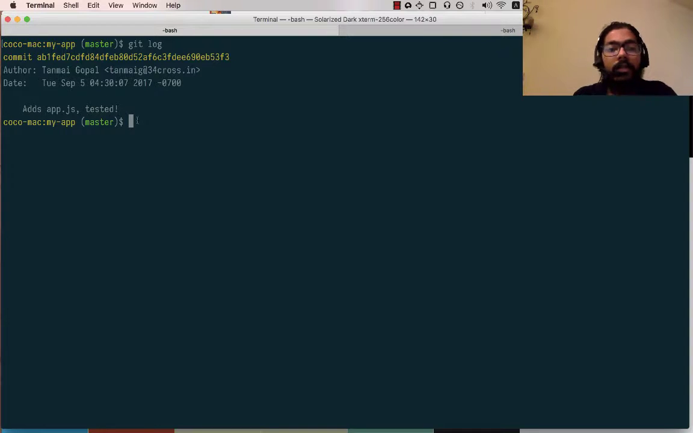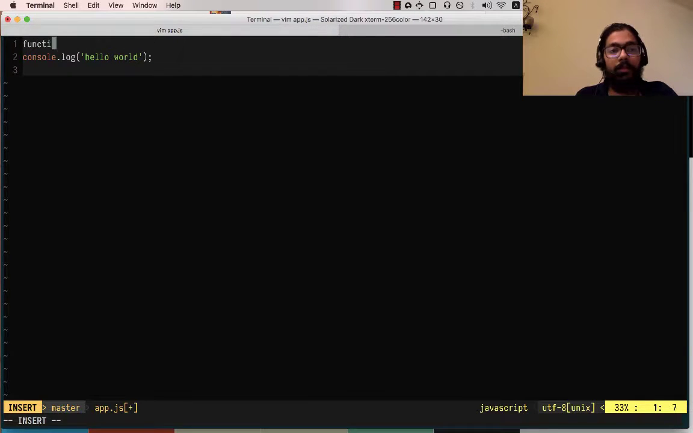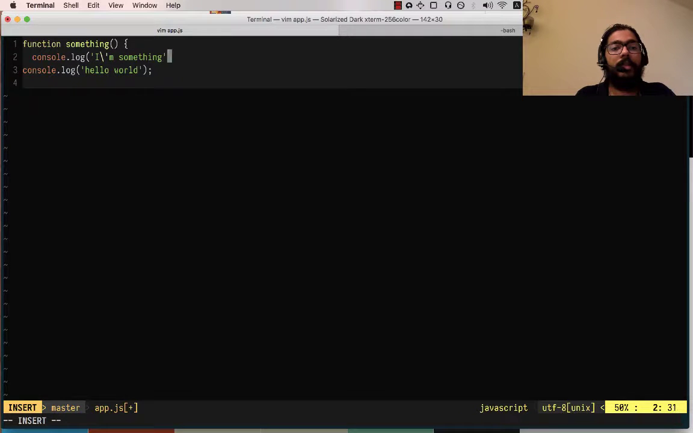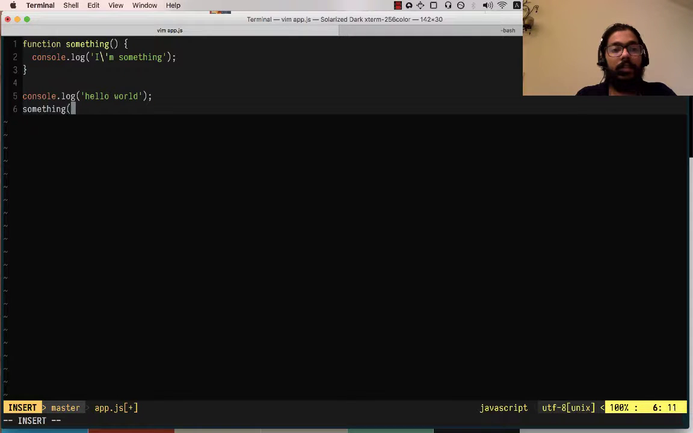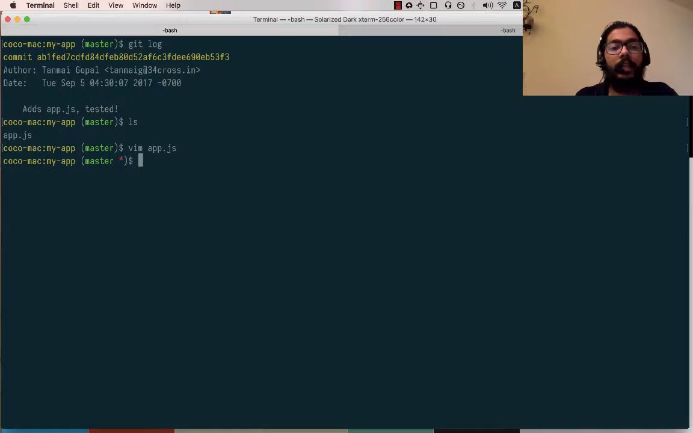Now let's make another change to my file. So I'll say, I'm writing a function called something, and that function just does a print and it says I'm something, right? And let me now call this function, right? So you can see that little star has appeared. This is just a tool that I have. This might not appear in your terminals if you have not set this up. But you can always find out what's happening by hitting git status.